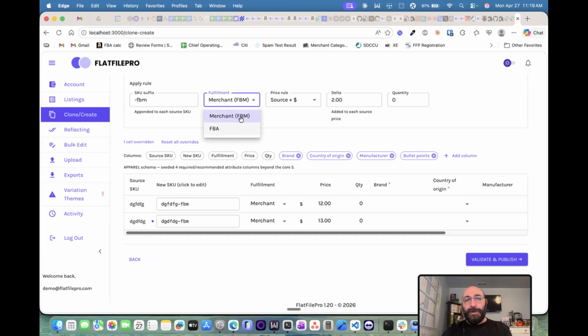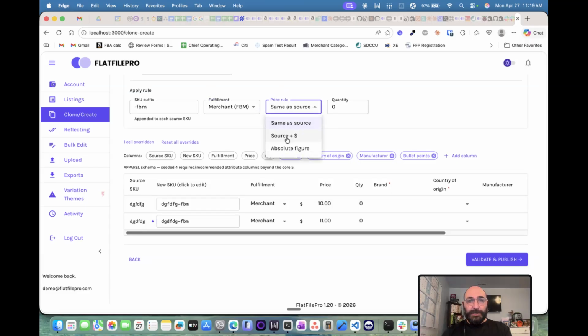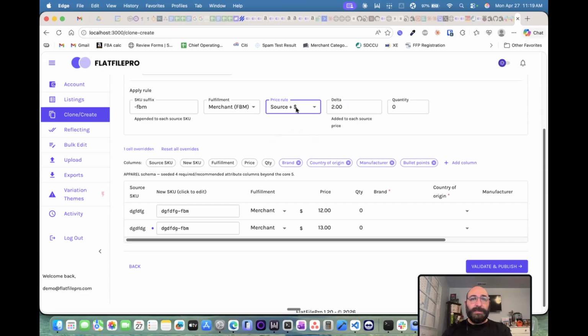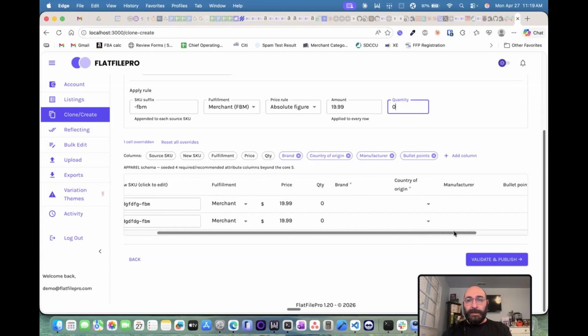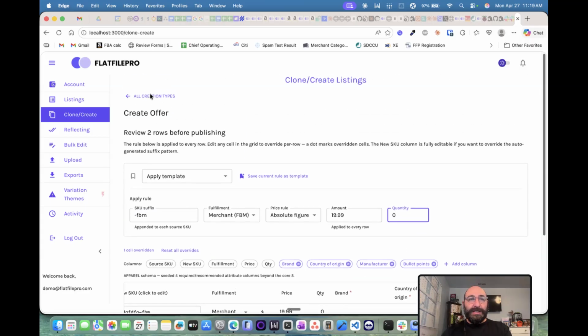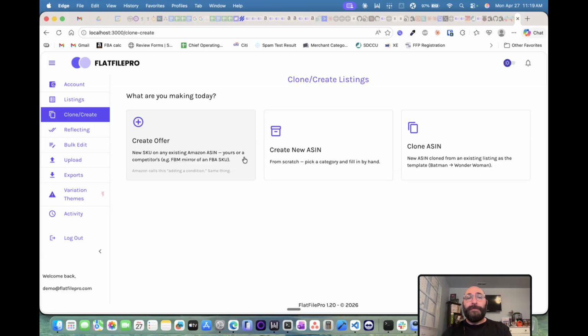You can make them all FBM or FBA. You can make their price exactly the same as source. You can do source plus dollar, or you can just all make them a certain amount. And then you can set the quantity. So that's the create offer. Amazon also calls it create condition, so we wanted to make that good.